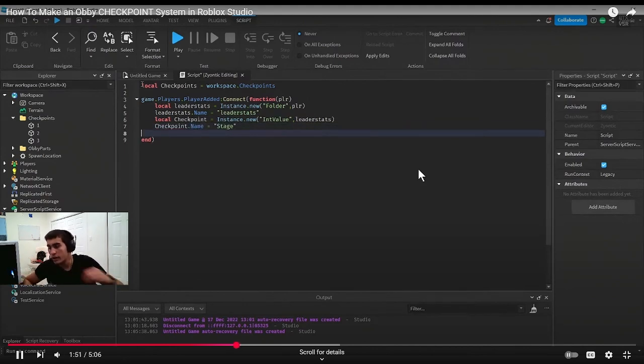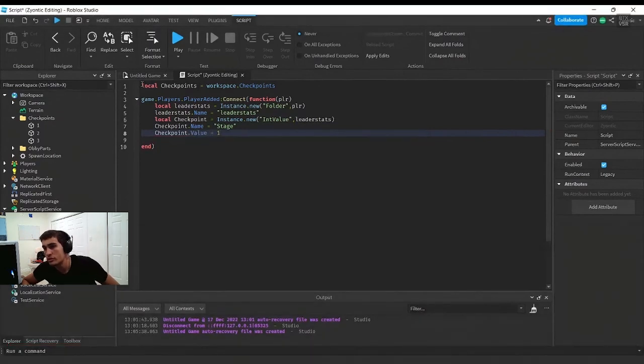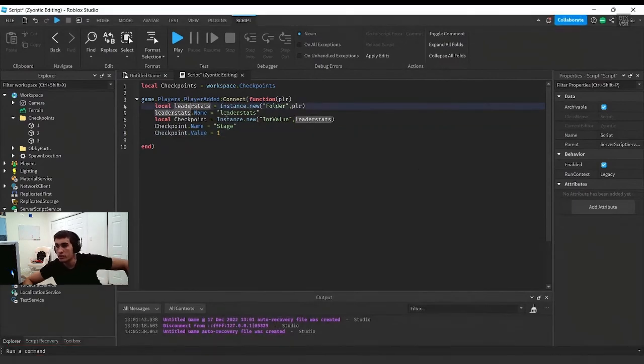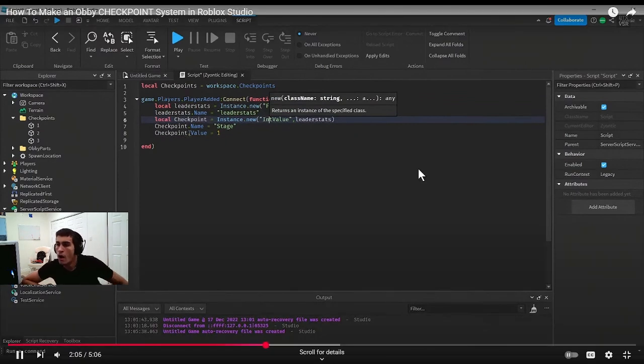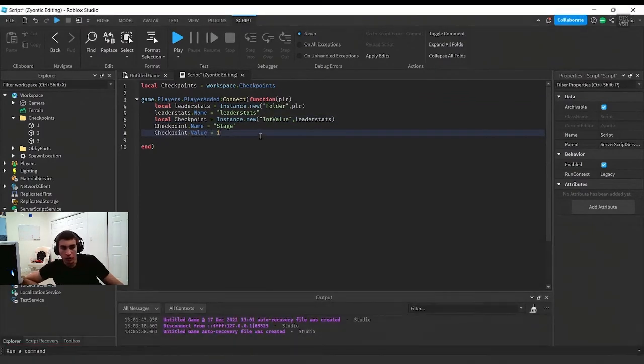So now the name of this IntValue, the identifier, is Stage. And then the actual value of the checkpoint is just 1. Here we are creating our leaderstats, so that's his default. Then we create our IntValue, we're naming it Stage, and setting its value equal to 1, because when you first join the game, you're on stage 1. Next up, we're going to connect a function to when the character is added into the game.